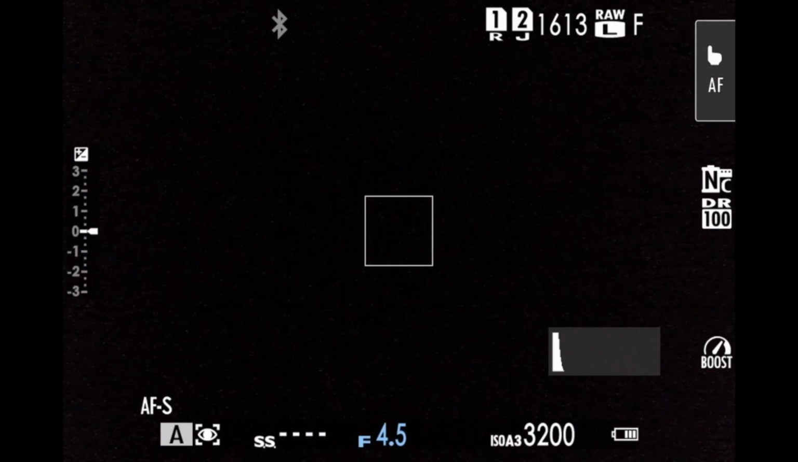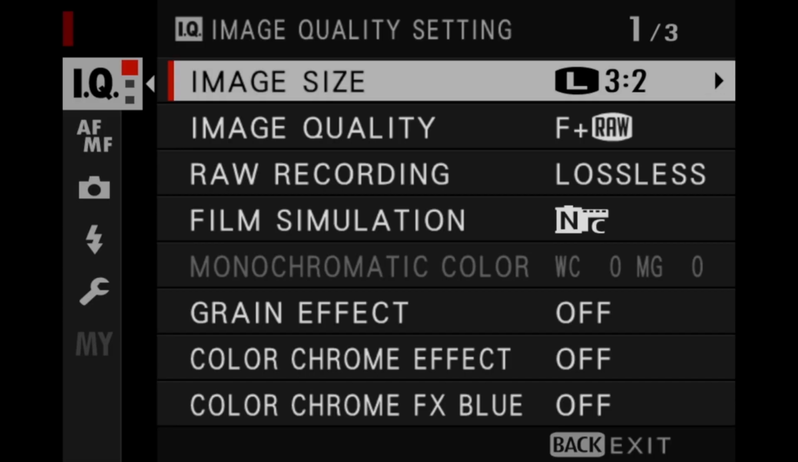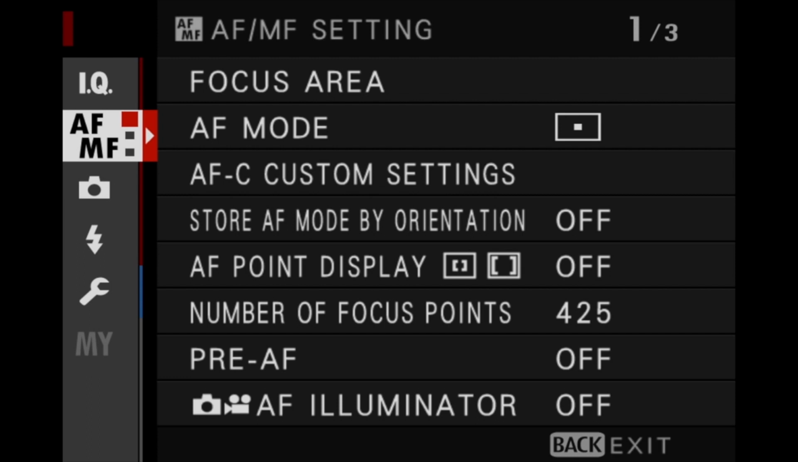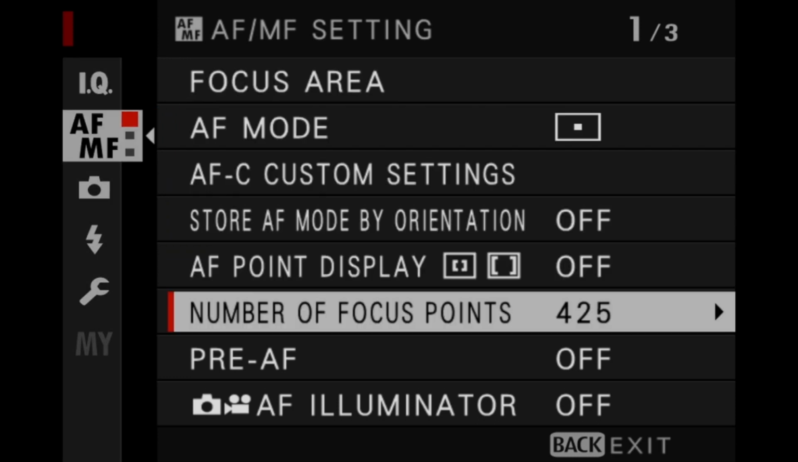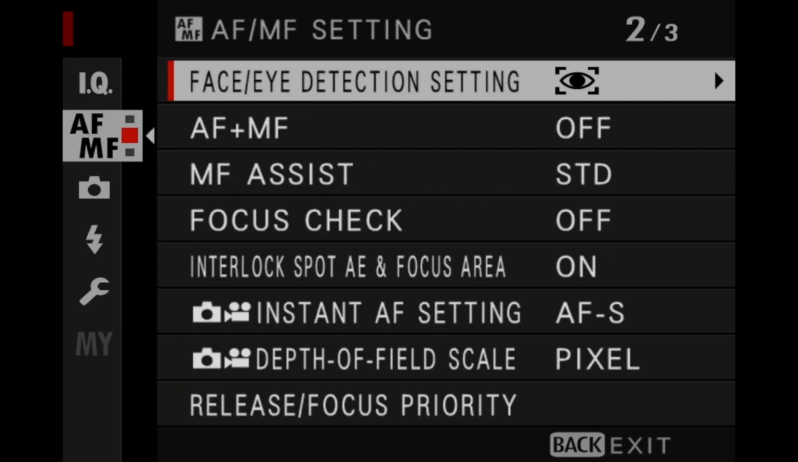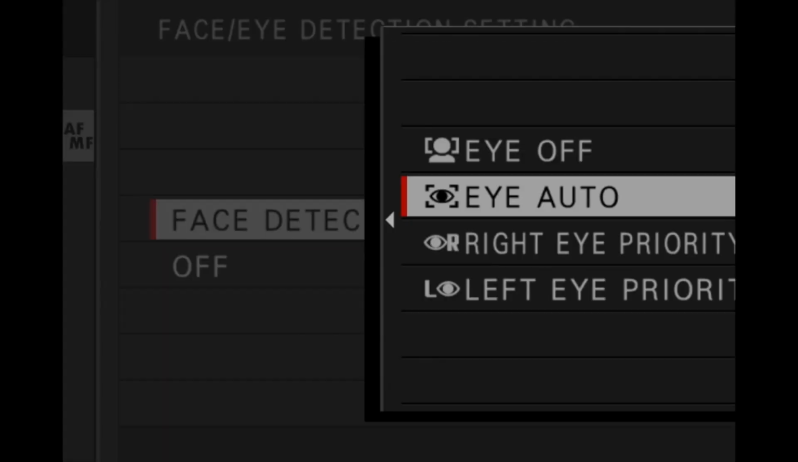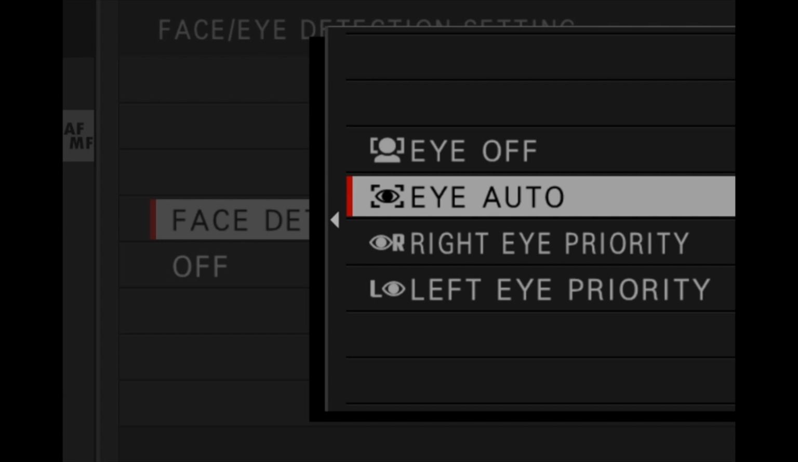Okay, here we are. Let's go into the menu system. This is the Fuji X-T4 and we are looking at autofocus. So we want to go down to the second one, AF/MF, and we're going to scroll down. It's going to be on the second page, top button there. So we'll hit menu OK. And as we can see here, Face Eye Detect is on auto, so it is working.